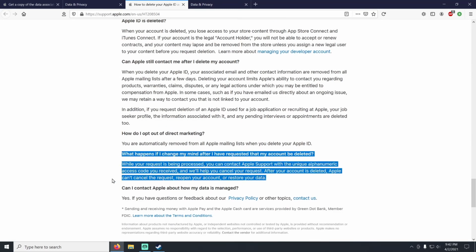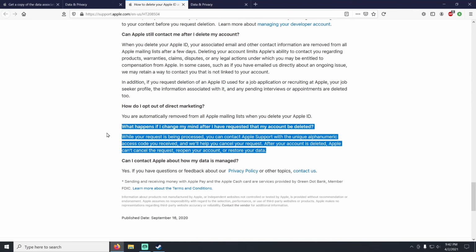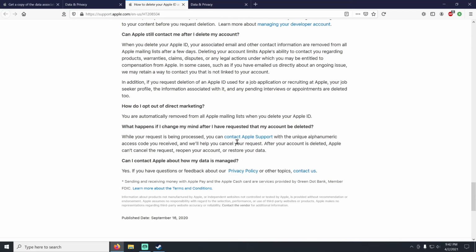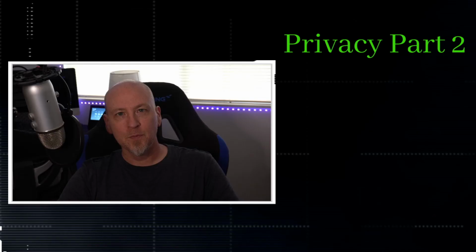Right here. What happens if I change my mind after I requested that my account be deleted? While your request is being processed, you can contact Apple support with the unique alphanumeric access code you received, and we'll help you cancel your request. After your account is deleted, Apple can't cancel the request, reopen your account, or restore your data. Guys, they aren't kidding around when they say it's permanent.